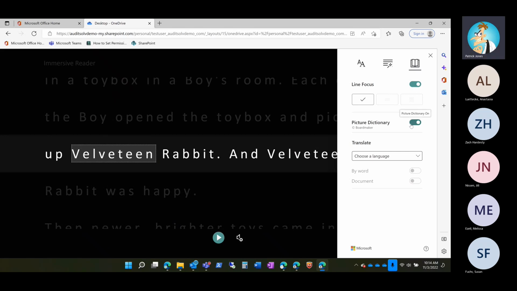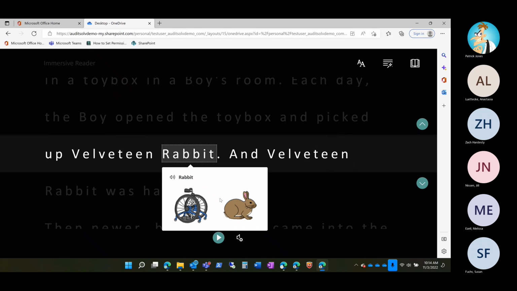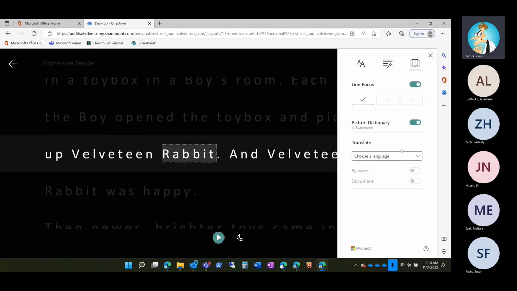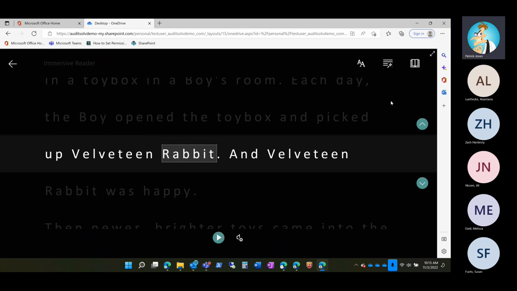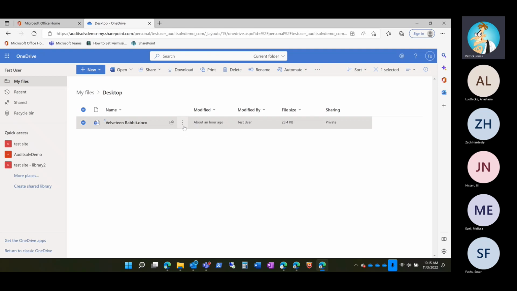I have picture dictionary enabled so that if I were to click on rabbit, it's showing me the rabbit. And I can click up here and it'll read it to me. I also have the ability, if I have language issues where English is a second language, I can scroll down to another language. And when I click on that same word, I can hear it in French. So I can adapt to my needs through the Immersive Reader. And then just by clicking the exit button, it takes me back. So that's a great feature that's available in the cloud that not many people are aware of, but it really helps with people as far as understanding what they need to know.